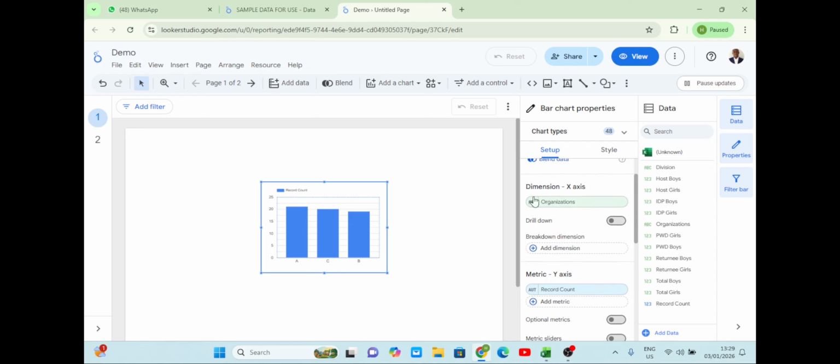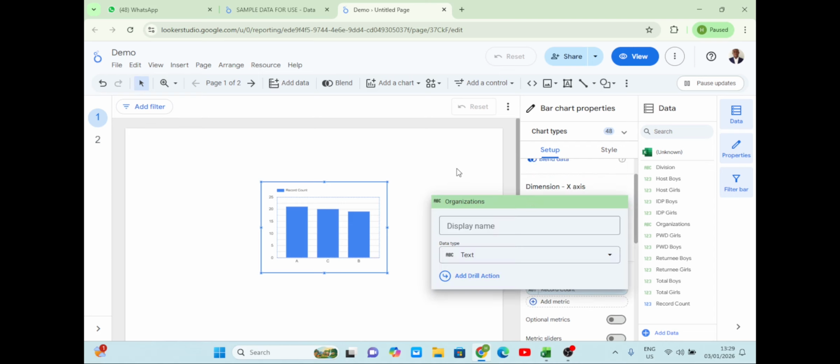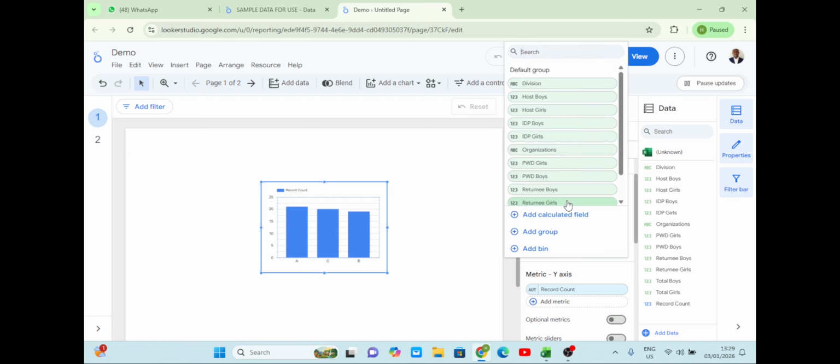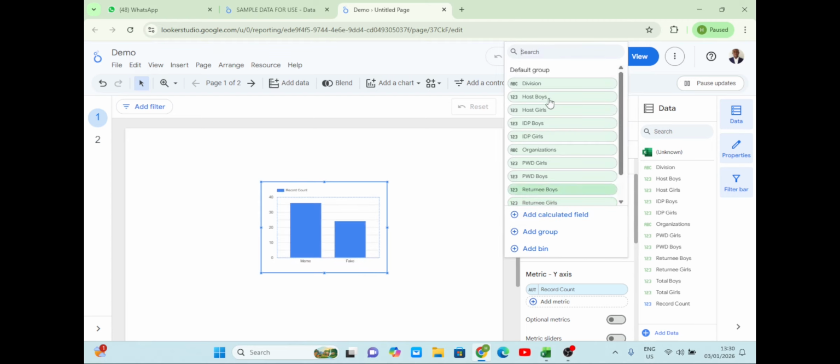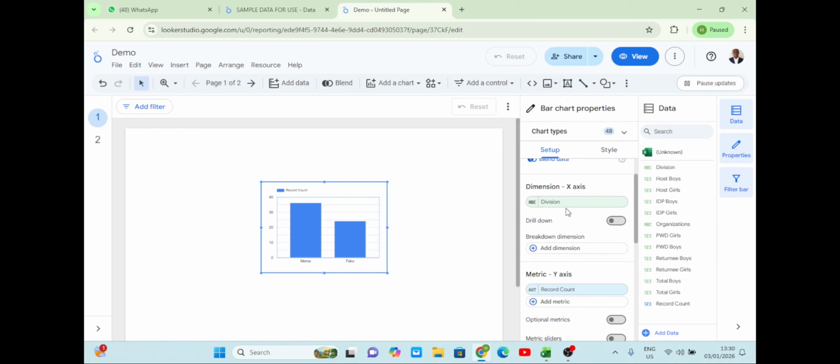But that's not what I really wanted. I wanted to emphasize that I want to see the divisions as against the different total boys and girls. So I'll come here now and click my division. Remember that I just clicked here and it shows me all these different data types, and I select what I have to select. This is to make your work easy, right?